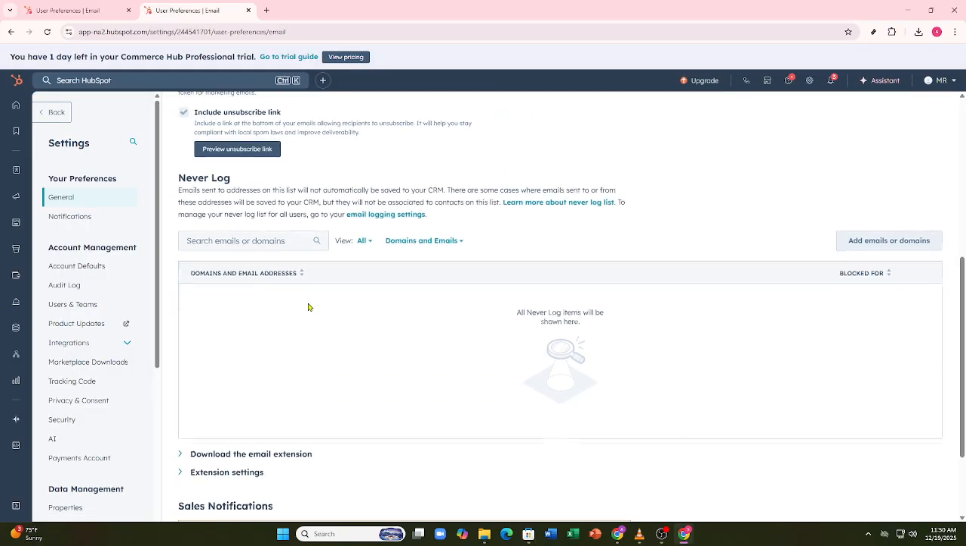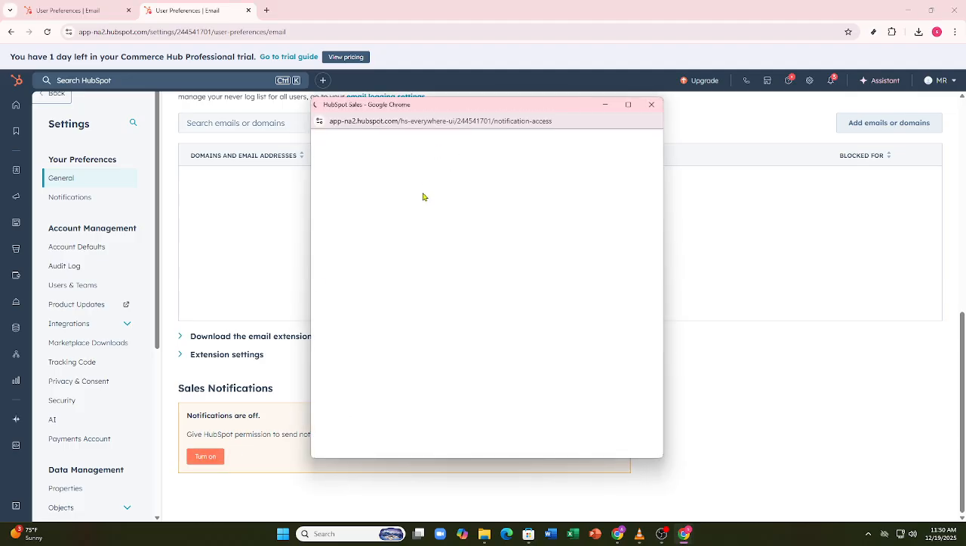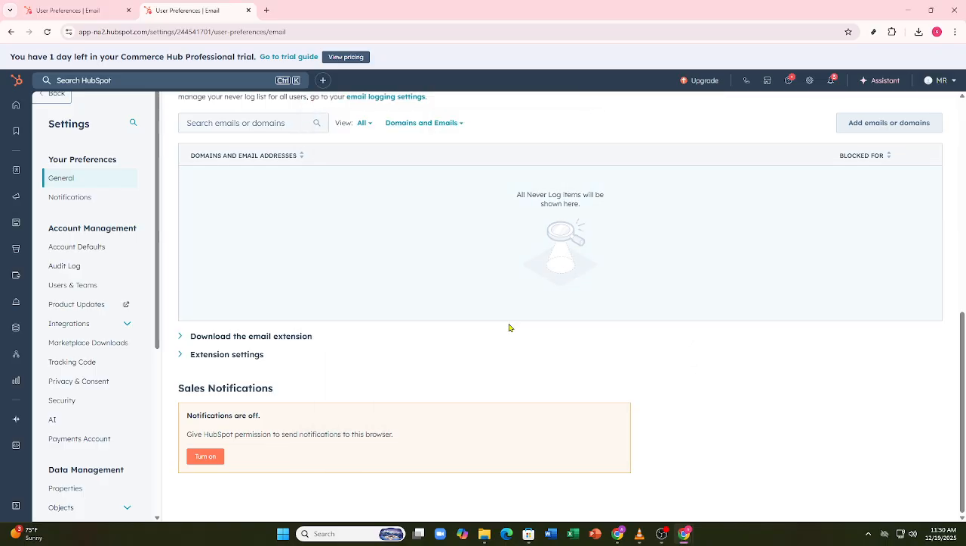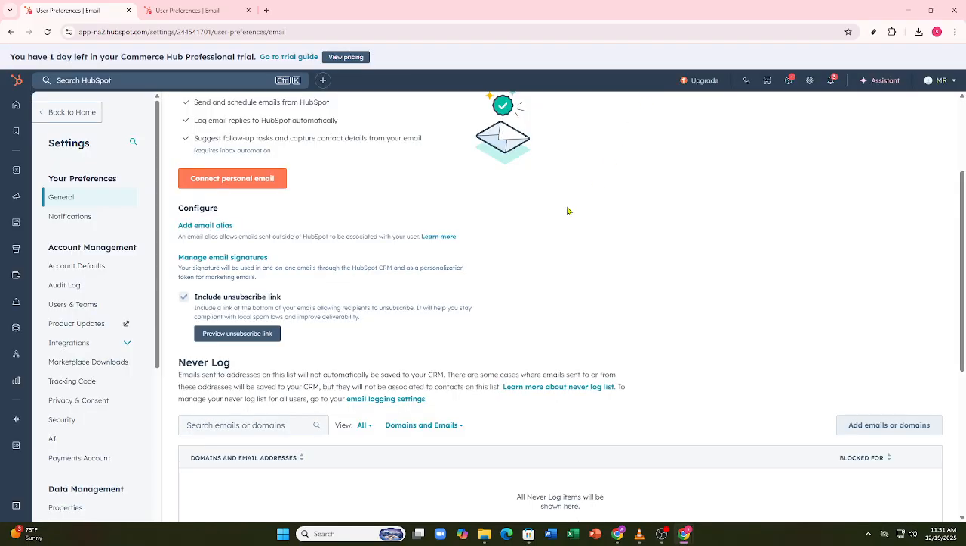Enable email tracking so you know when recipients open your emails or click links. This helps you follow up at the right moment instead of guessing. HubSpot will automatically log sent emails to contact records, giving you a complete communication history inside the CRM. Before finishing, send a test email to confirm tracking and logging are working properly.